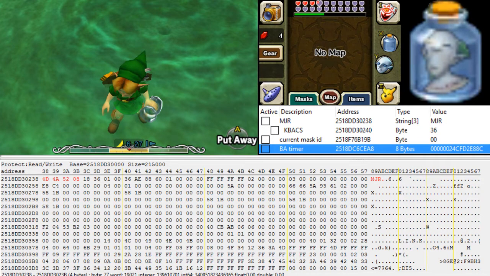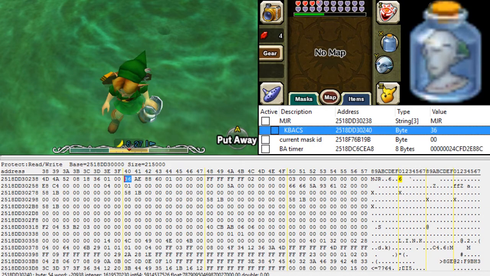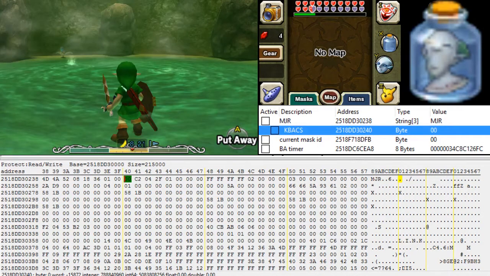A very important byte I'm highlighting right here in the RAM watch, and also here in the address list, is a byte that I have nicknamed KBACS, and it is responsible for the effects of Kamaro Bottle Adventure. So I placed a write breakpoint on KBACS that is signified by it being highlighted green. Let's see what happens when we try and actually collect something in our Kamaro bottle.